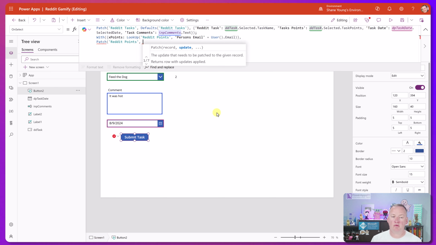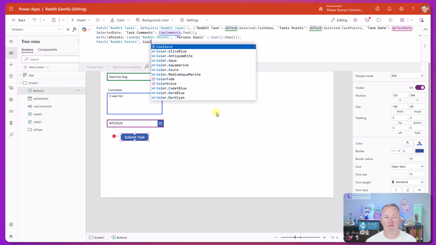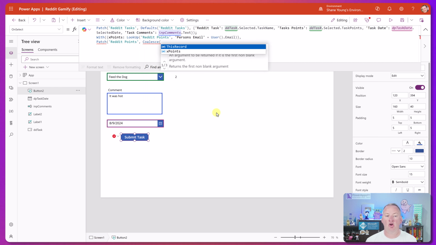Now here, remember up above, we did defaults Reddit task, and that's what went ahead and created a new record. But here we don't know if we want a new record or not. So you could do it with an if, or what we're going to do is use one of my favorite secret functions called coalesce. Coalesce returns the first non-blank value.